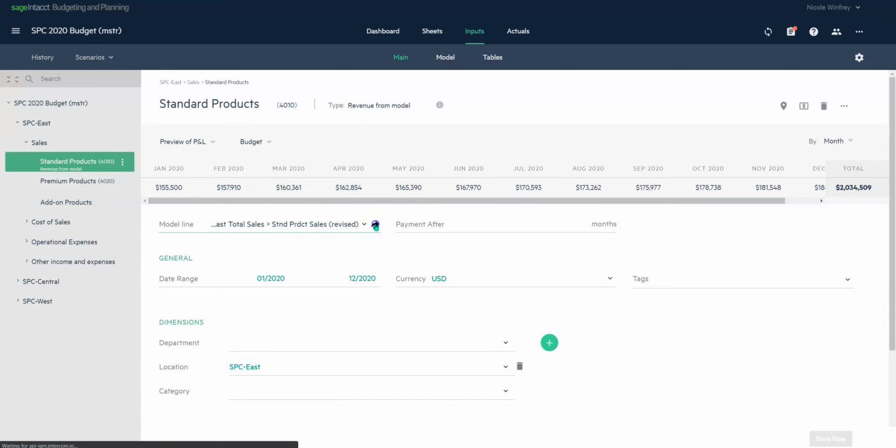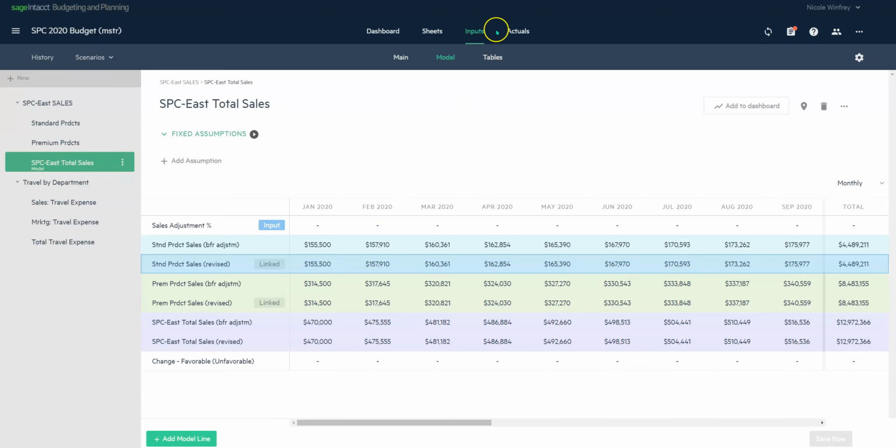So if we go ahead and click the Go To Model line, that's going to bring us straight to our inputs model. We were just on main, but now we're in model to be able to see how that data was built up. So you can see here on the left in our model screen, we have two different model groups right now about calculating our sales east data and also calculating travel by department. Right now we'll focus in on sales east.